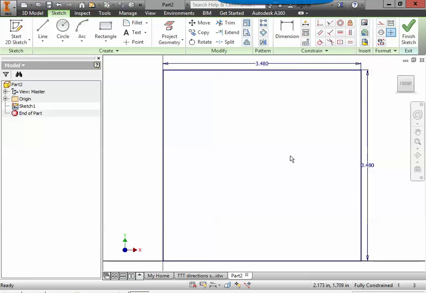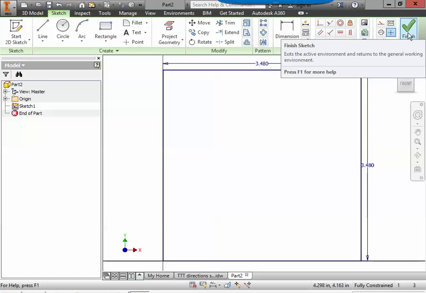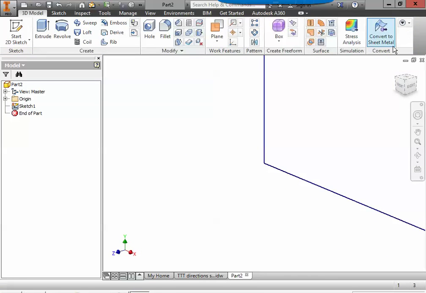So when we're all done with this, the next thing we do is we say we're done with a sketch. Every time you're done with the sketch, you must come up to this green check mark and say that you're finished with the sketch. Now it kind of went off of my screen. It's not a big deal, but I personally do like to see what's happening when I do the next step.